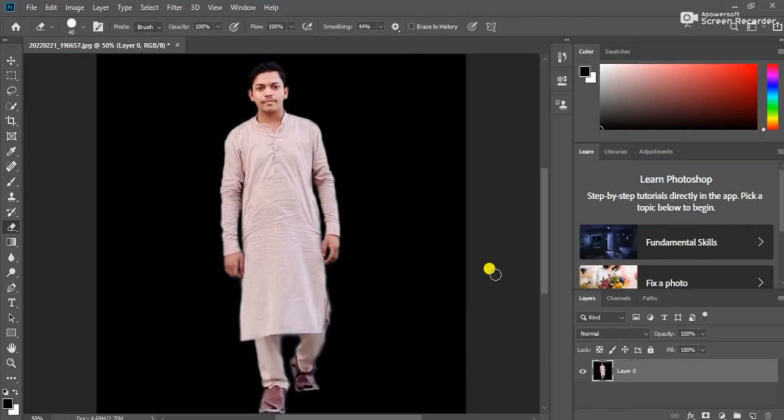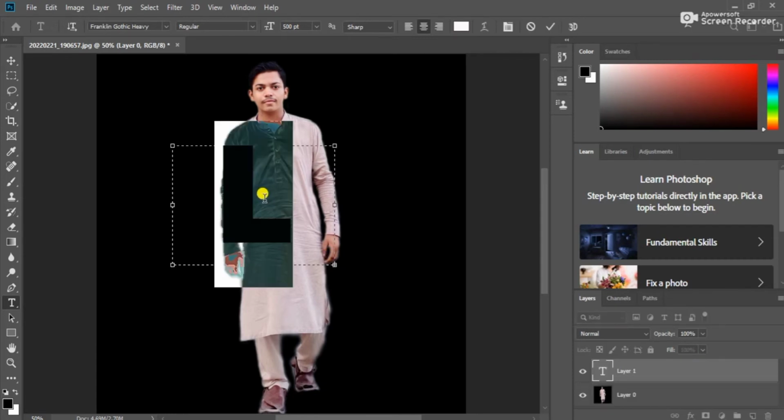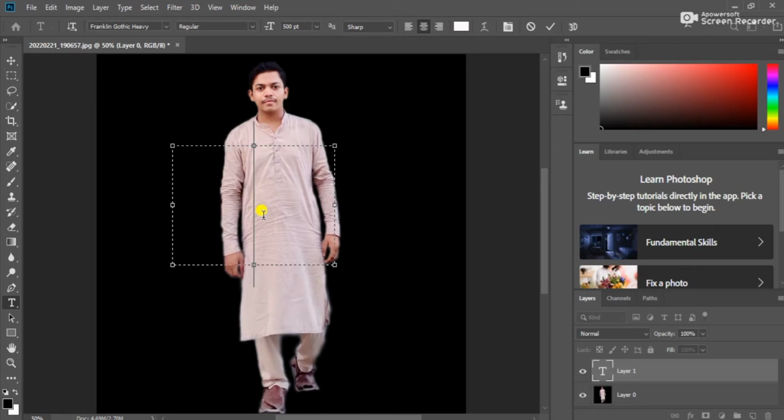Today I'm going to show you how to make glowing text effect on your photo. First you have to select the text tool to write the text. Then drag the cursor to draw a text bar. Then write the text you want. Then click on tick button.